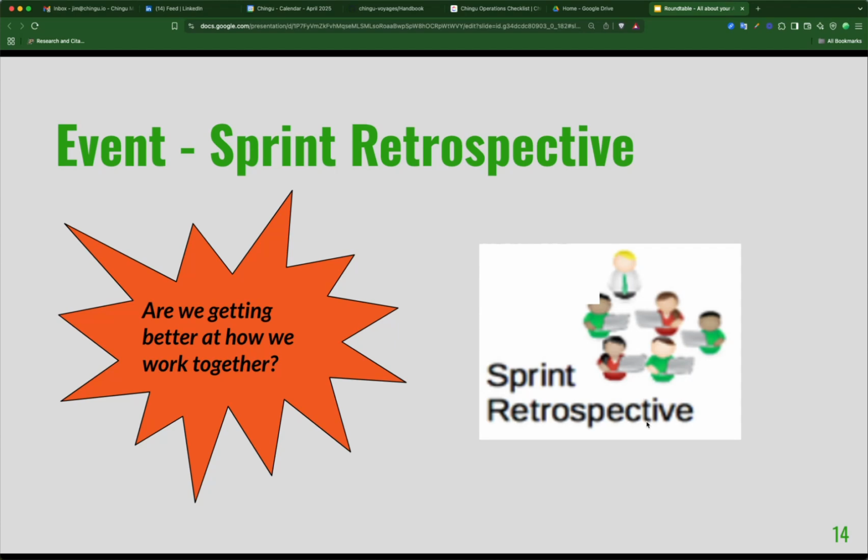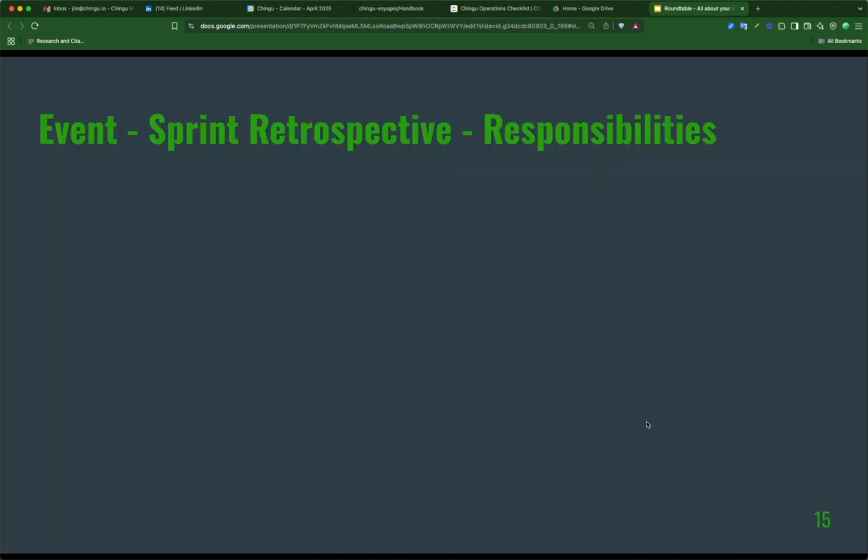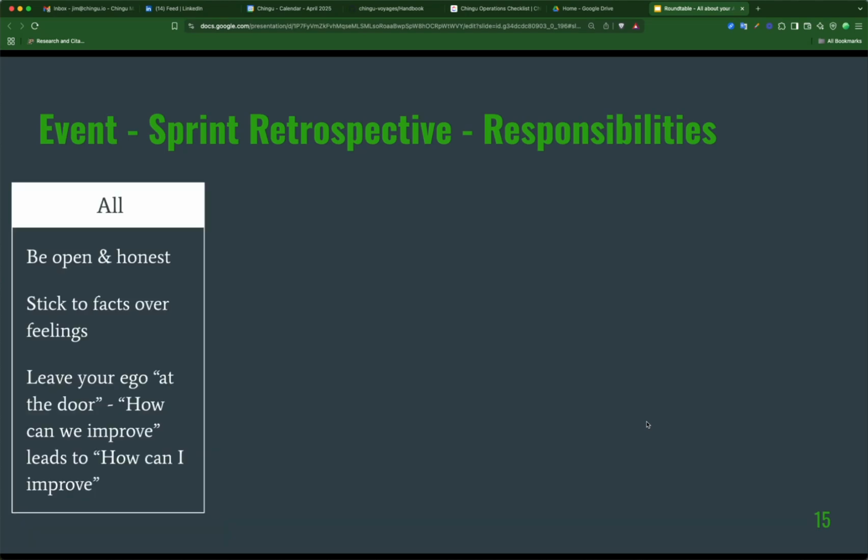So again, the retrospective is all about getting better and how well you're working together. At a prior company of mine, we had an entire project built around this across multiple departments called The Way We Work. And the whole focus was on improving how we did the work, but also our relationships across departments. All right, so how do you do a retrospective?